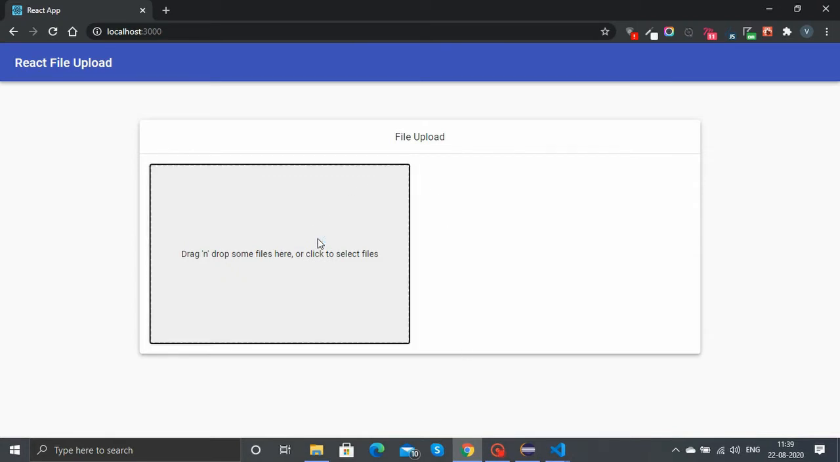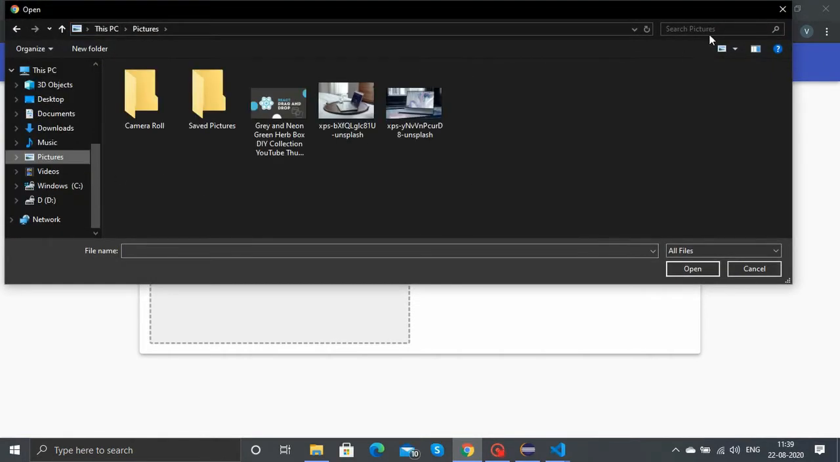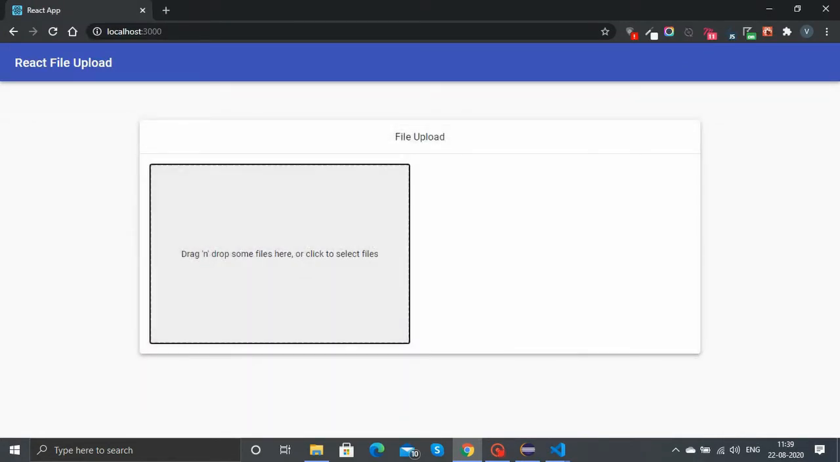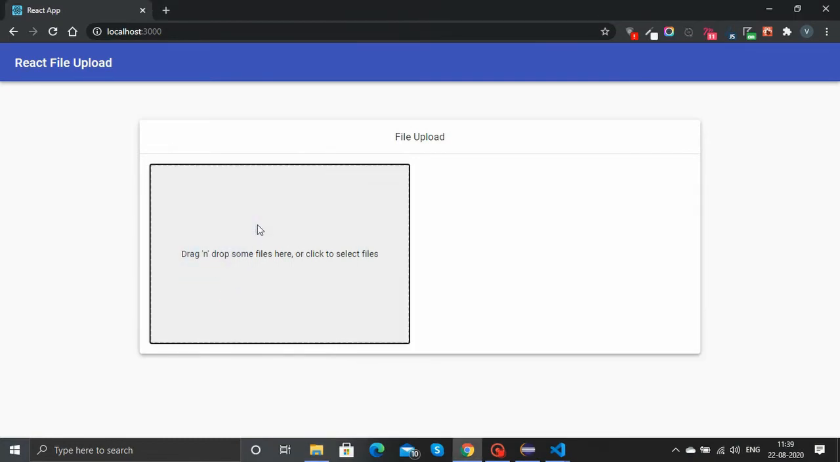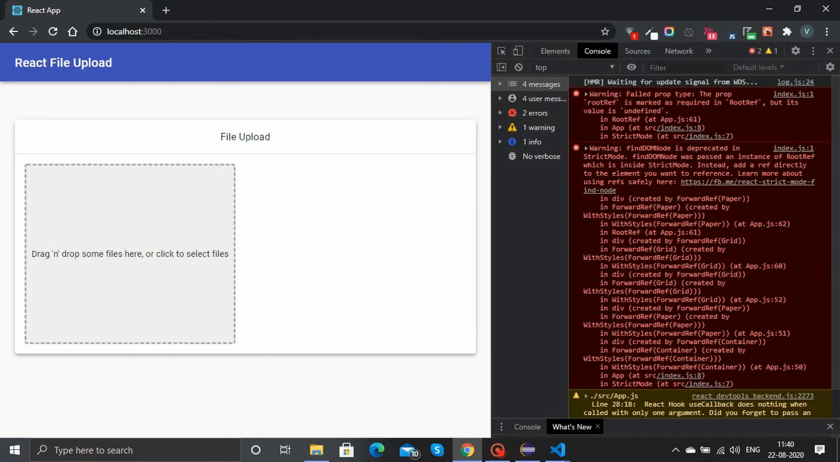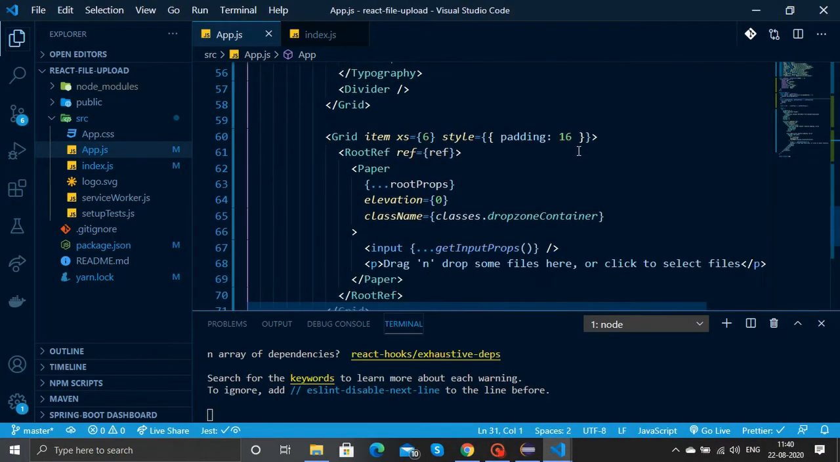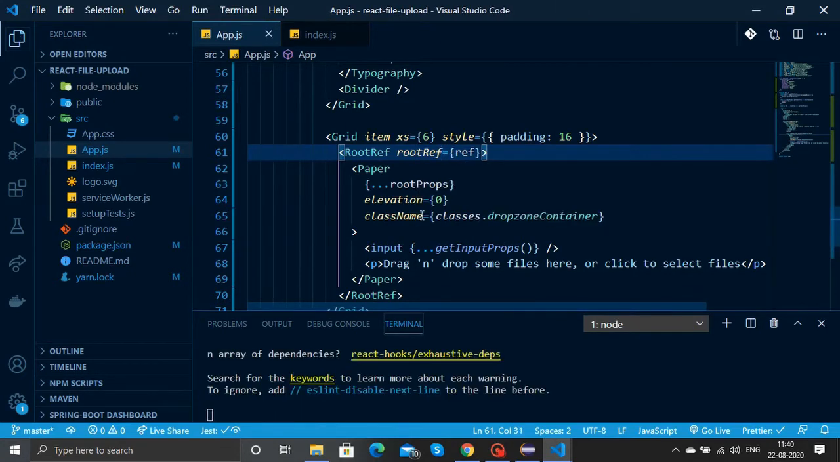Now let's click on it, and you can see the file window opening. Let's just open a folder and try to drag and drop. Yeah, it's actually dropping. So as to see that, let's go to the console. Oh sorry, we have some error. We have not provided root ref. Oh okay, so the root ref we actually provide as ref, so this is not a prop. We can change it to root ref.